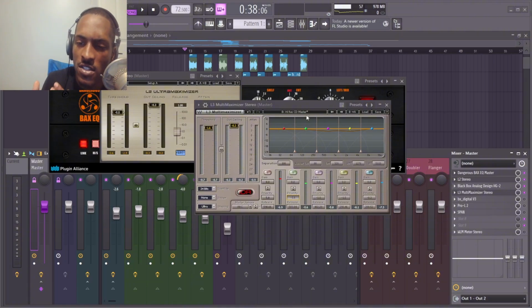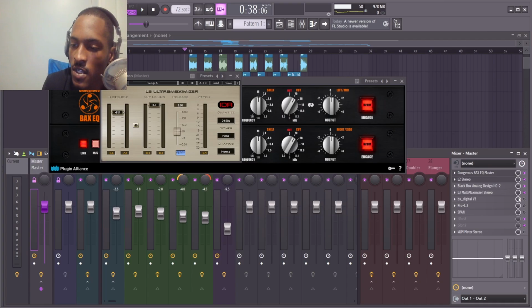Just play with it. Make sure it's not compressing your stuff too much. You don't really want to compress the low end or the high end too much. It's really these three that I focus on. But yeah, just play with it and you'll get it right.